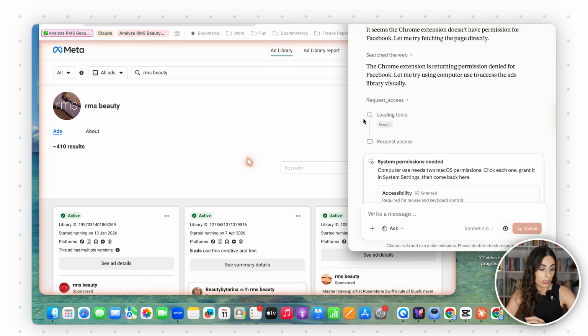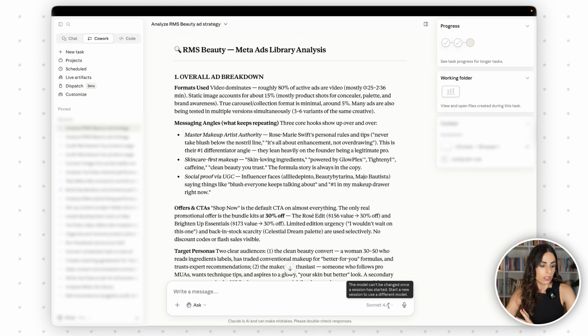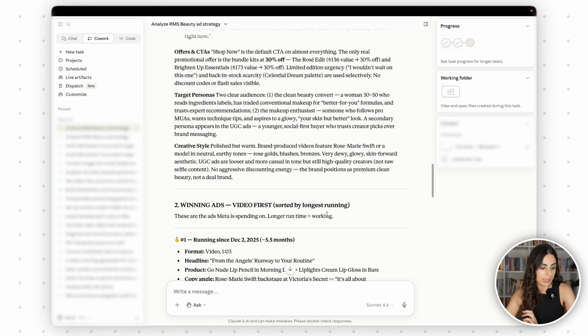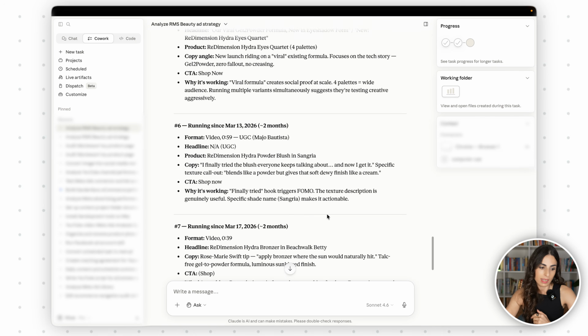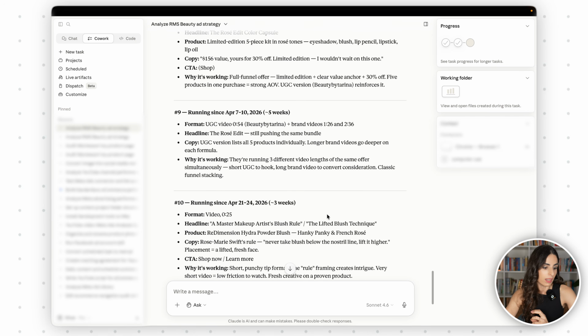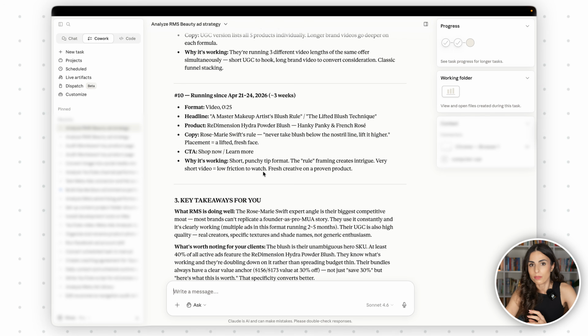And now you can see that Claude actually opened the ads manager, and in here it's going over the process of analyzing the ads library. Claude returned the analysis in here and you can go over it and you will see that it covered everything that we asked for. For example, winning ads, the angles, like the ad history, and as you can see, it gave us also a key takeaway out of this analysis.